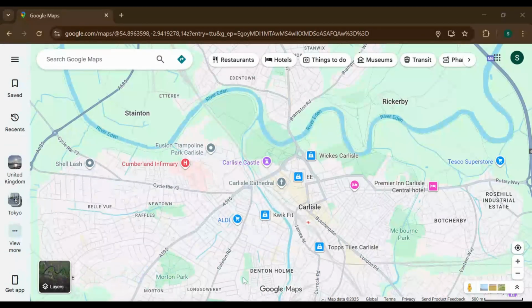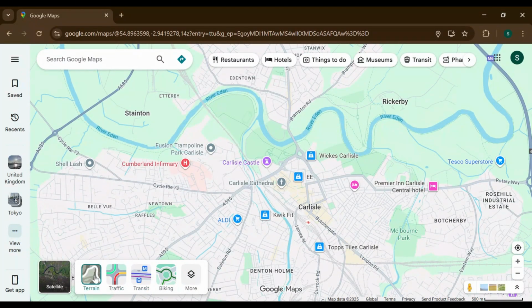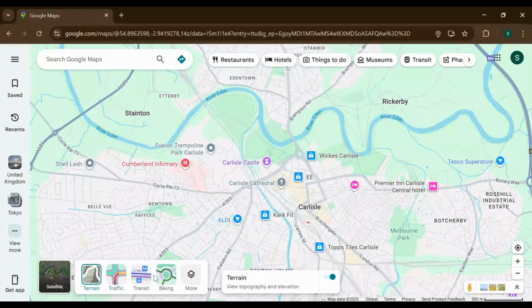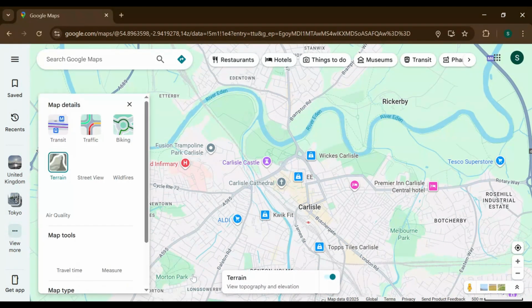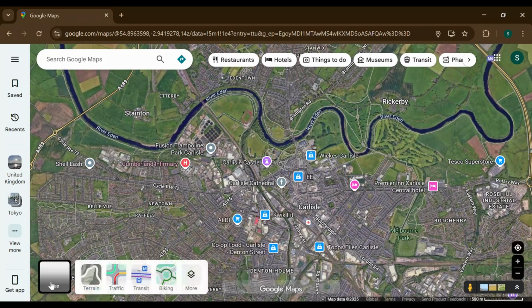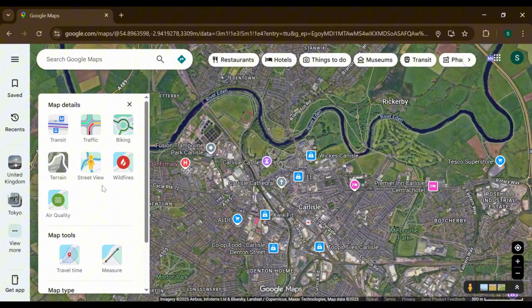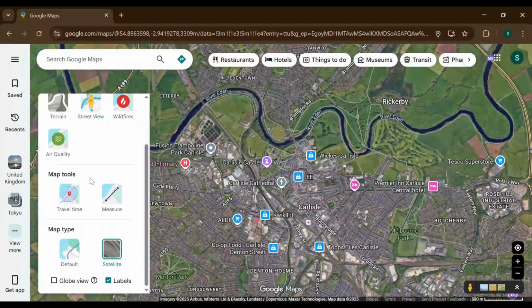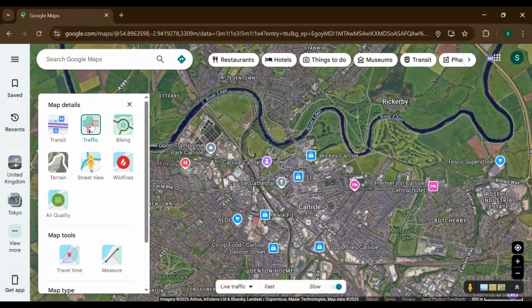Here, you can choose the main map style. Default gives you the standard view, while satellite shows real aerial imagery. The real power is in the layers. Click More to see all your options. You can overlay traffic conditions in real time, see public transit routes, or even toggle biking paths on and off.